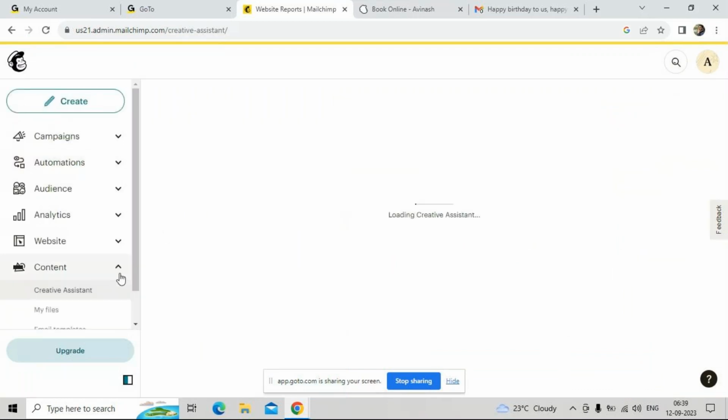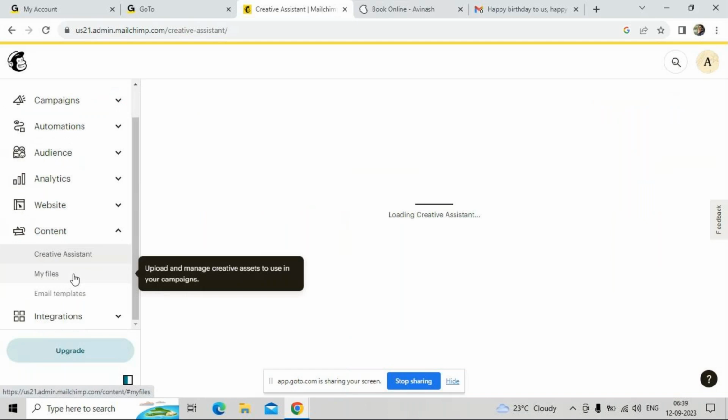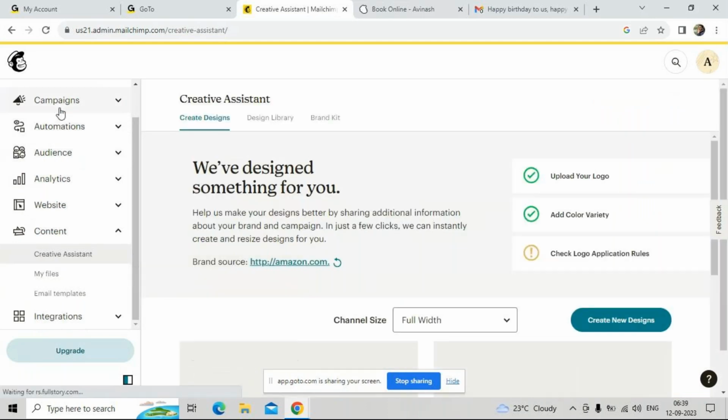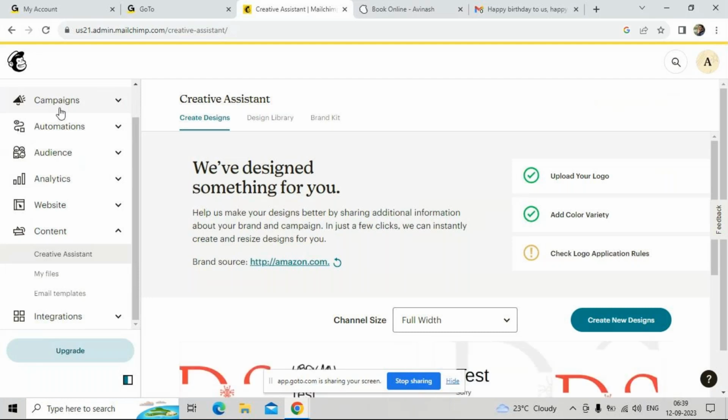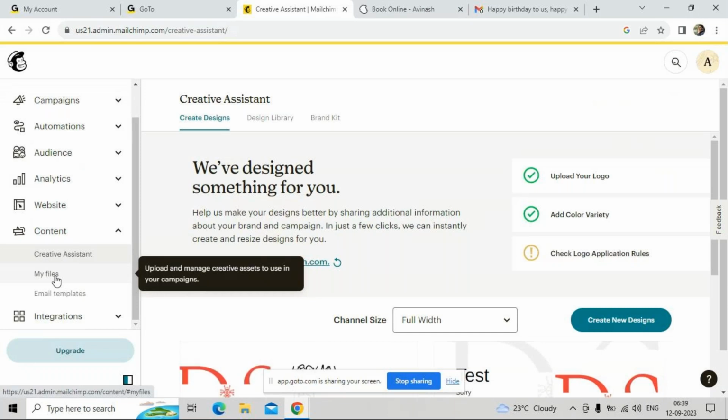And then content: the images you upload, the PDF files or images, whatever you upload. When creating the campaign, you'll upload some images, so all the images will be under my files.